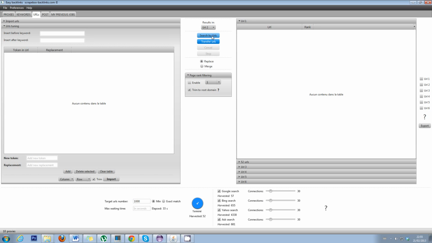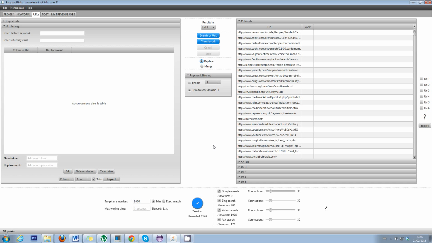You just click on search URLs, and here we say that we want the result to go in the panel number 1. So here we go. We have 1000 unique URLs. Of course, you could specify a lot more. You could also specify a max waiting time. The first one which is reached, target number or the max waiting time, will stop the job.